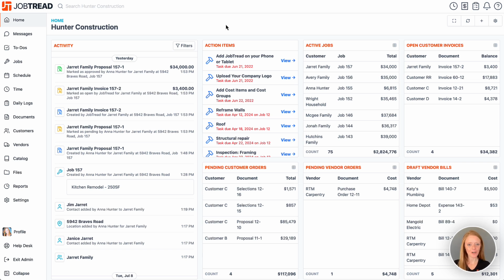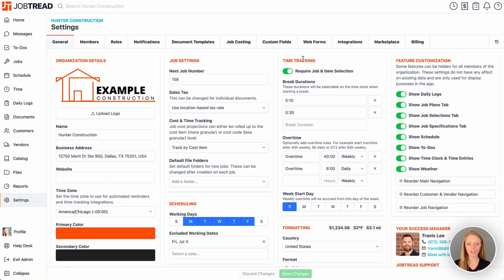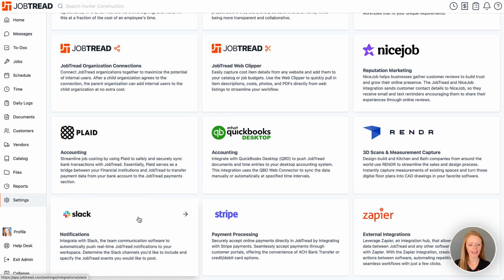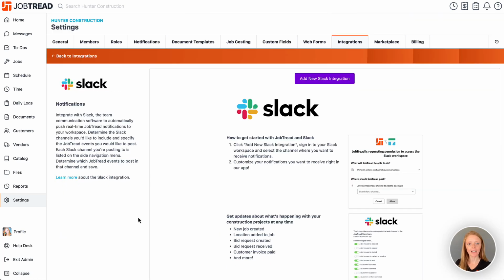First, an administrator in your organization could head down into their settings. Then they're going to click on the Integrations tab. Here's where they'll scroll down and find the Slack tile. Open up that Slack tile, and if you do not have a Slack integration set up yet, this is what it will look like.